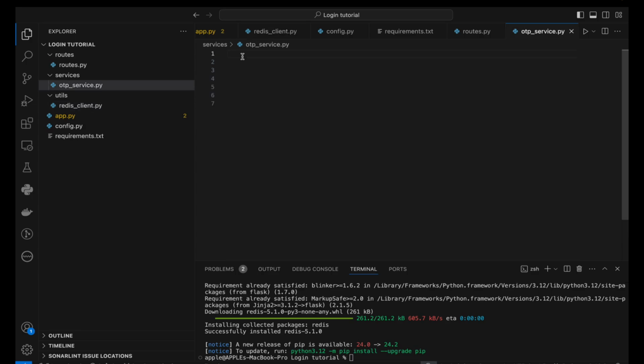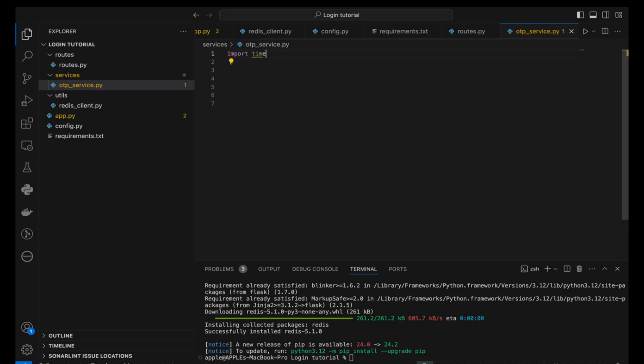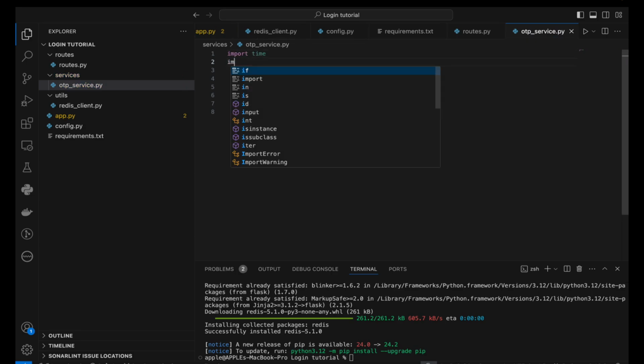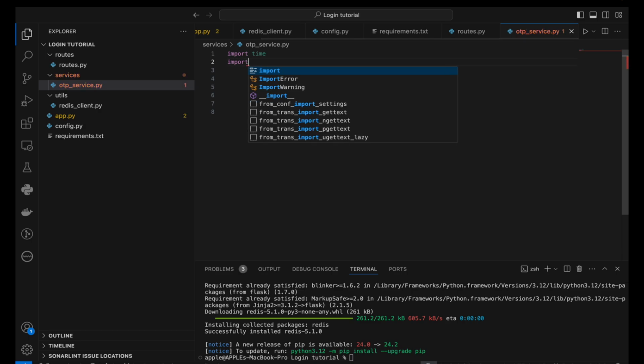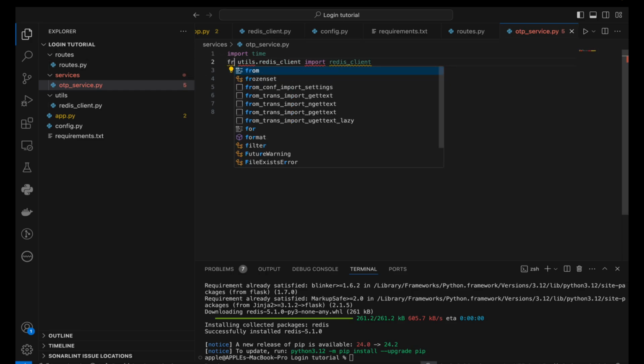So over here there are a couple of things that we have to do. We would have to import a few libraries. We would have to import the time library from Python. Then we also have to import our Redis client. So we'll go inside the utils folder. So we'll do from utils.redis_client import redis_client.